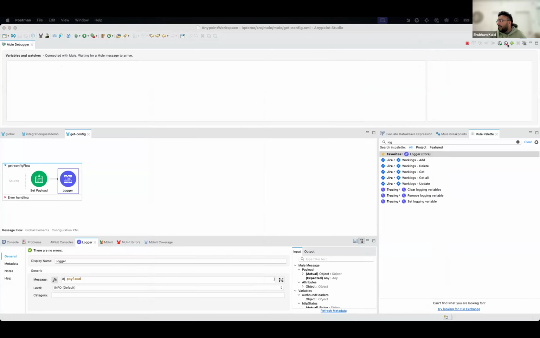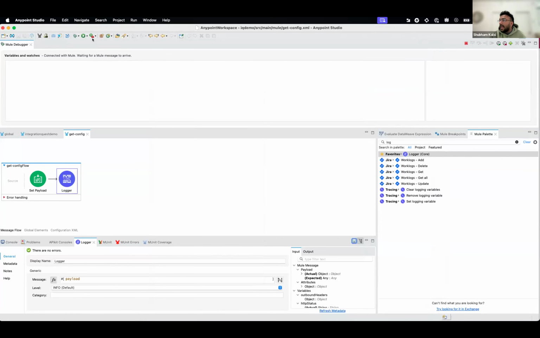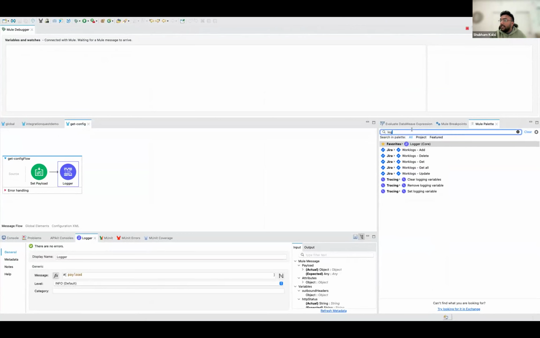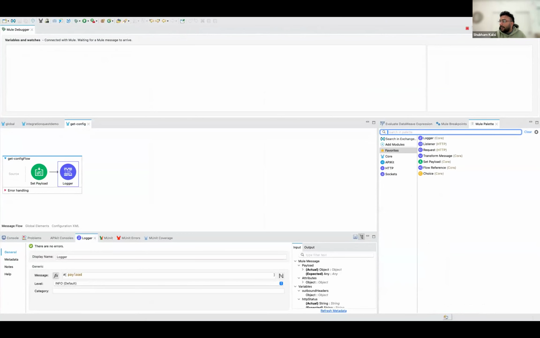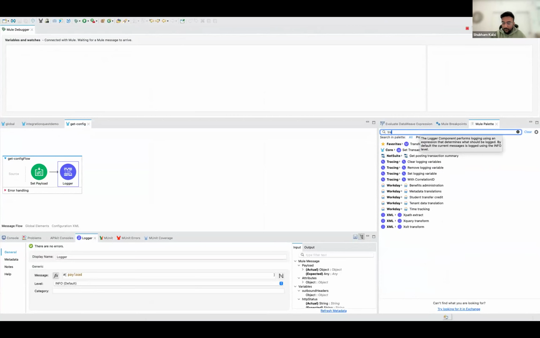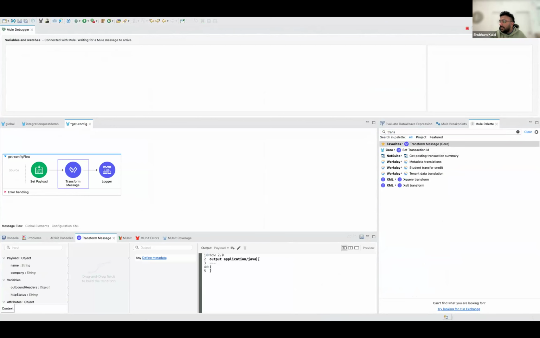So what we can do quickly is update our flow and add a transform message, which helps you transform to a certain MIME type. So I'll simply drag the transform message. It gives you an option to convert to your desired MIME type. So I will change the output application to be JSON. And I can create the JSON saying name 1, comma, company 1.